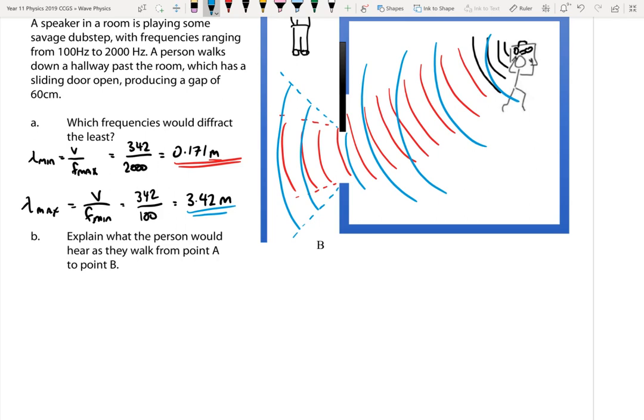If this bloke's walking from point A to point B, would anyone like to think about what they would hear? Yes? You're going to hear the lower frequency first. Yeah, then what? And then the high pitch, like everything. Good. You corrected yourself. Because the lower frequency is still there when he's directly outside the door. Then? And then you just hear the high frequency.